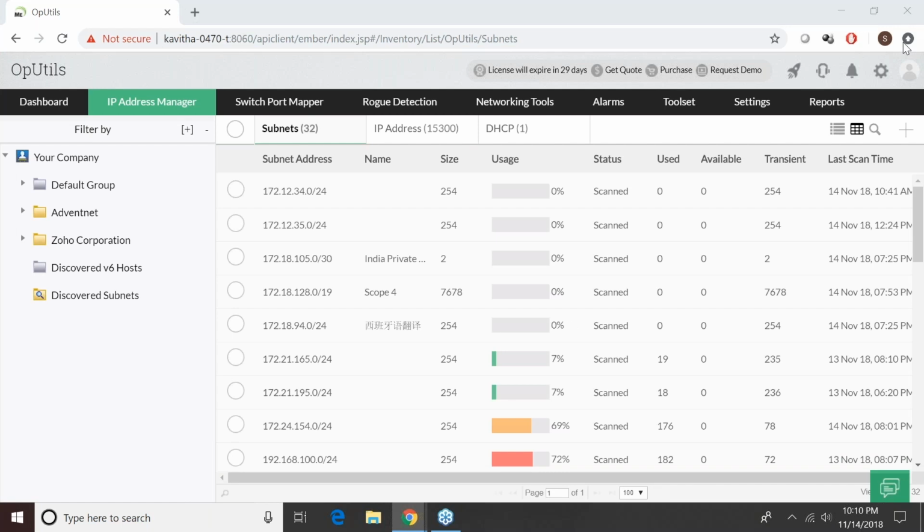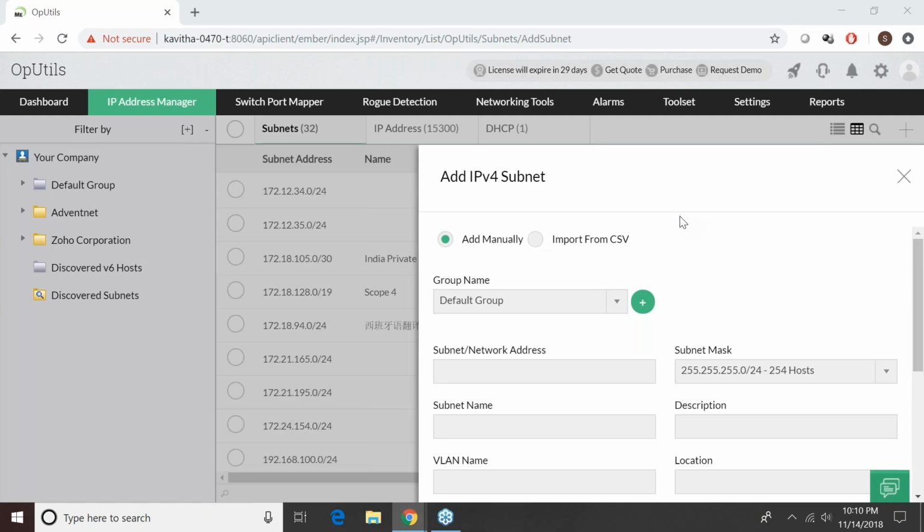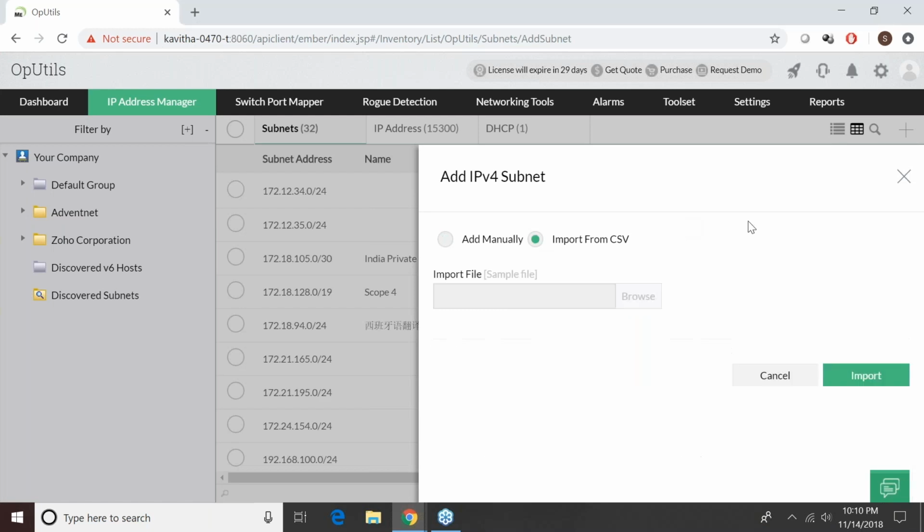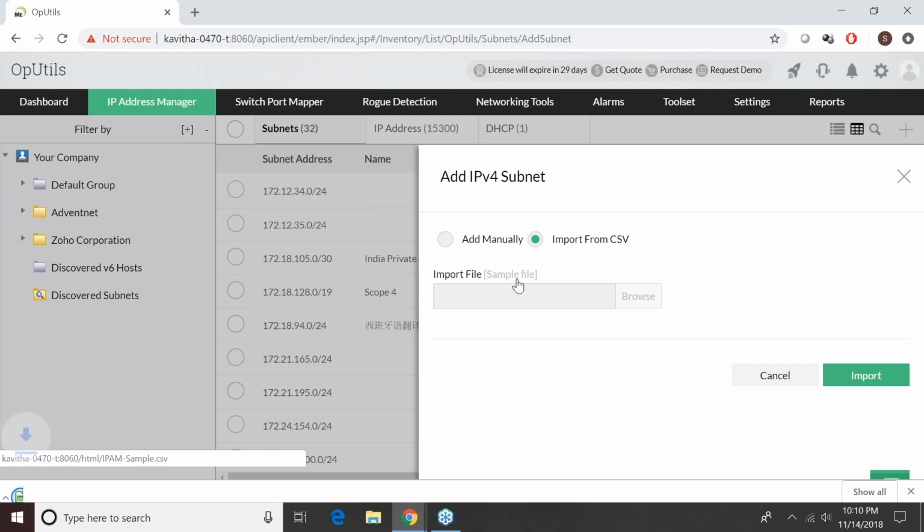Once you click the plus sign, you will be able to add the IP address subnets manually, or you can also import the IP address subnets using a CSV file. If you have a large number of subnets, it will always be easier for you to discover them using the CSV file. You also have the sample CSV file here. Just click on it and it will get downloaded. You will get a format. You just use the same format for your network.